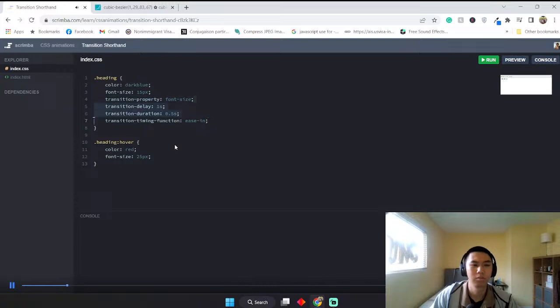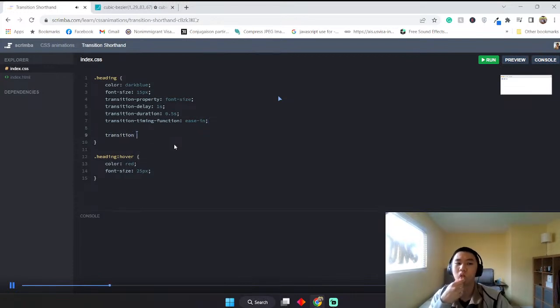Now we have all of this customization set up, but obviously you don't want to type all of this for every single transition you want to do. So that's why we're going to use one simple property to combine all 4 of these into one value. We did use this at the beginning, and it is called the transition property. That's it, just transition. The way this works is you're going to have 4 values, and you're going to combine them all, and it's going to set the property, delay, duration, and timing function.